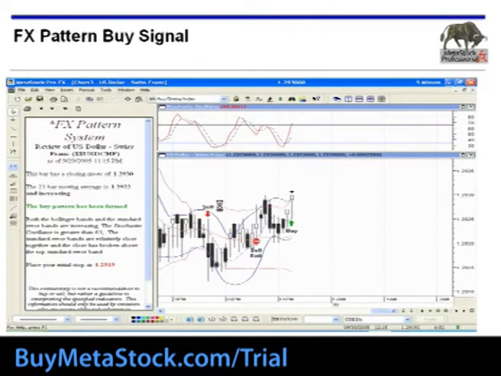This is how this would look. We have a buy on the FX pattern system. You see here that we also have on the screen the Stochastic Oscillator, the Bollinger Bands, and the Standard Error Bands. You can see also buy and sell signals. Let's walk through a trade.